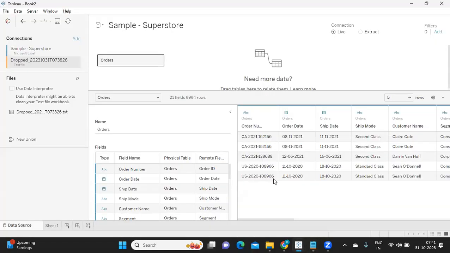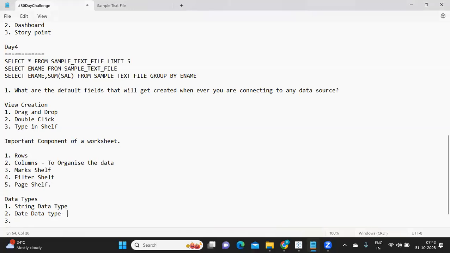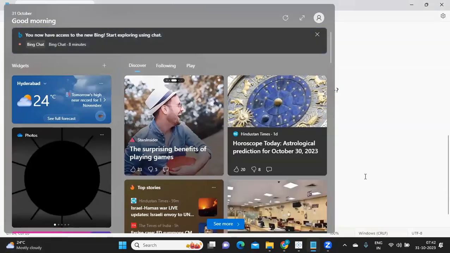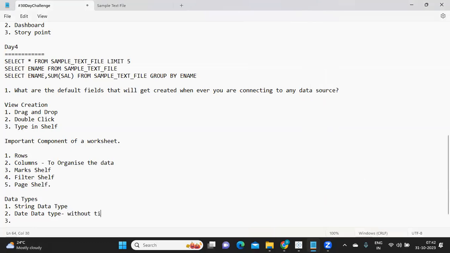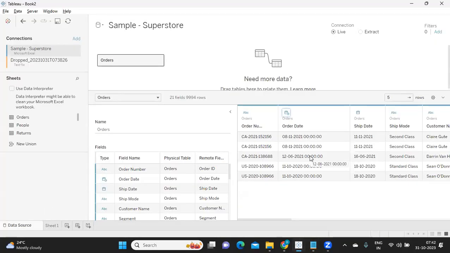The third one is, now see here, like I said, our client is expecting time along with the date. So I can simply click on this. See here, by default, it is a date. But if I change it to date and time, you are also getting a timestamp for that particular date. Now in Tableau, we have two date types: one is date without time, and the second one is date and time data type. Based on your need, you can use the data type accordingly. If you are expecting a timestamp, then you can use date and time. Otherwise, you can use the date data type.